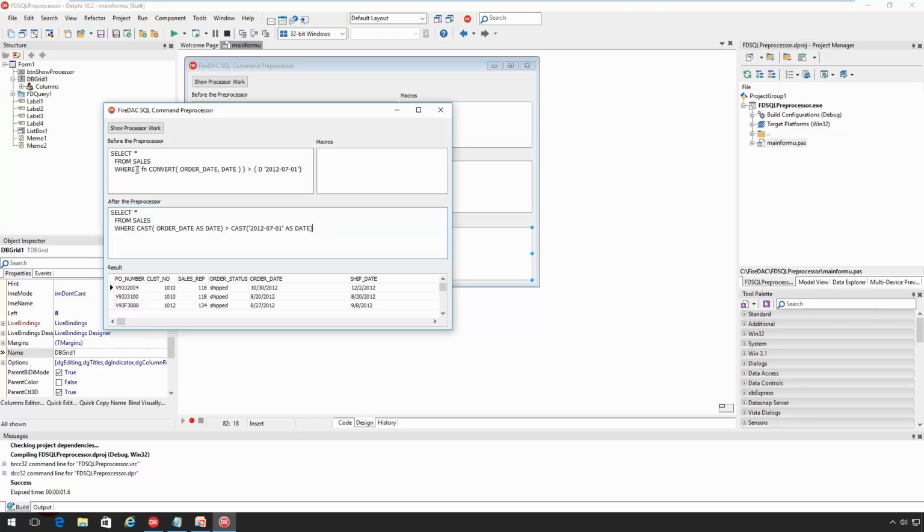This is also a statement, but it's a special convert statement that allows you to specify this is the data type I want. I want order date to be treated as a date and not a date time or timestamp. That's one of the FireDAC scalar functions, which I'll talk a little bit more about in just a minute or two.